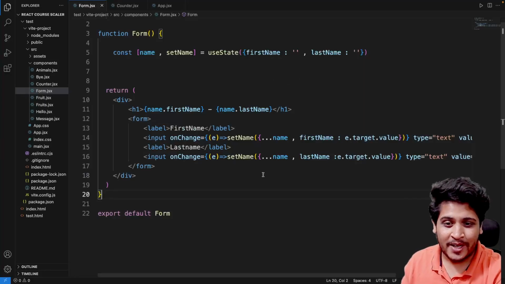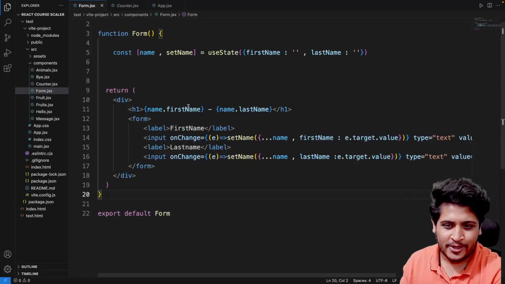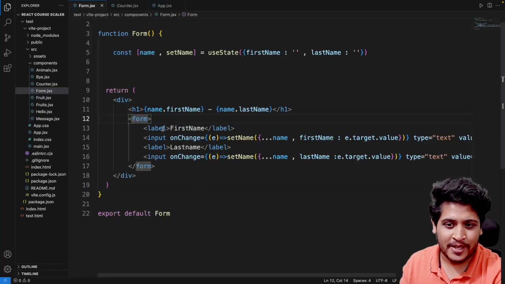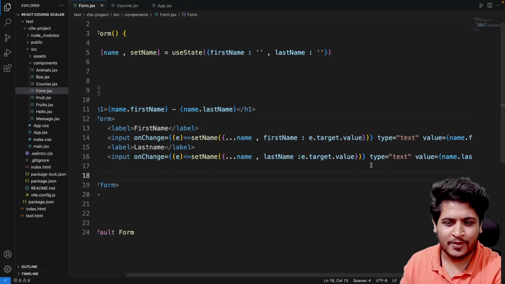Alright, so now that you know how you can handle multiple input elements in one component, it is time to move forward and try to submit this form. Now how will we submit this form? That's the question. In React as well, we can have a button that will be our submit button.